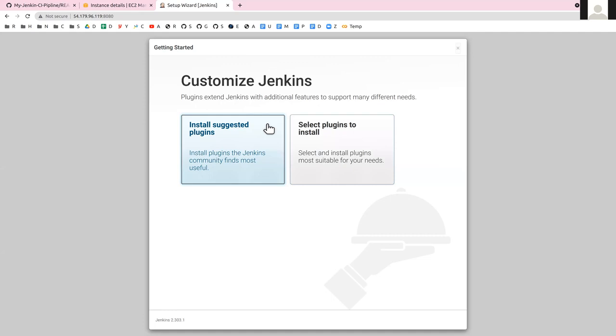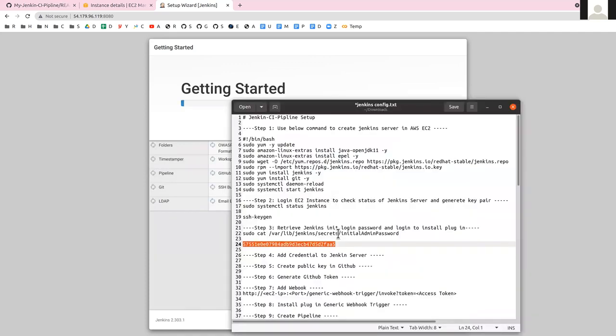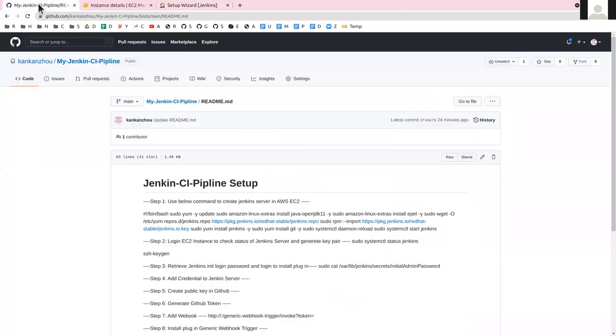Now you just click on install suggested plugins. It takes a while to generate that. So let's see what else we can do for now. So now actually we can go back to our GitHub. So let's go to the settings.